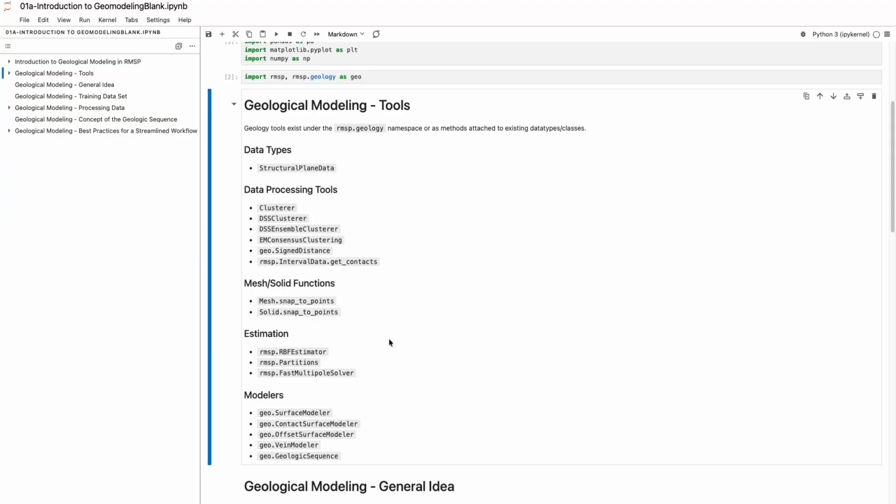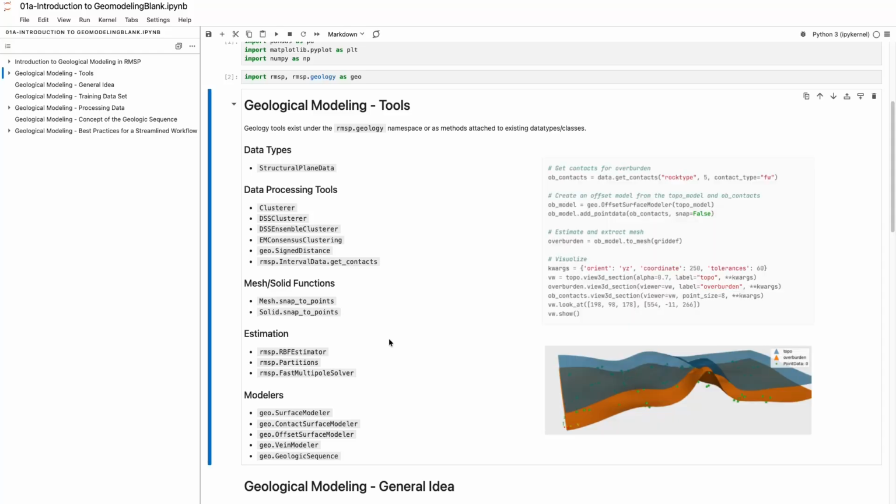And then we have a contact surface modeler, which is basically fitting surfaces to points in space, so things like faults or rock type contacts. We have an offset surface modeler, which is also fitting to points in space, but the shape of the resulting surface will be based on a reference surface that is provided. So if you have things like a topography or another folded lithology, you can use that as a reference, and your resulting surface will follow that.